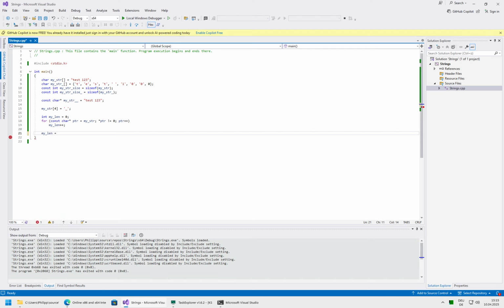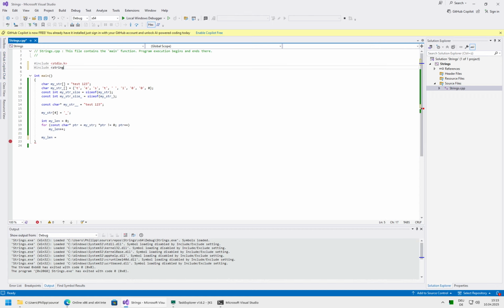For this we need to include string.h. And there's a function strlen which just takes a string and will count it and pretty much do the very same thing we just did here manually. And in addition to this, there are quite many other helper functions.